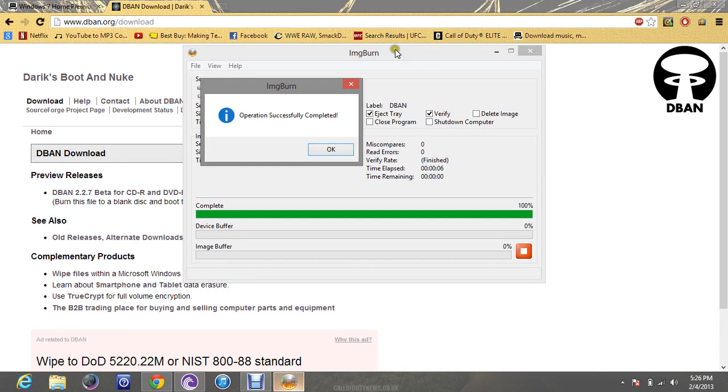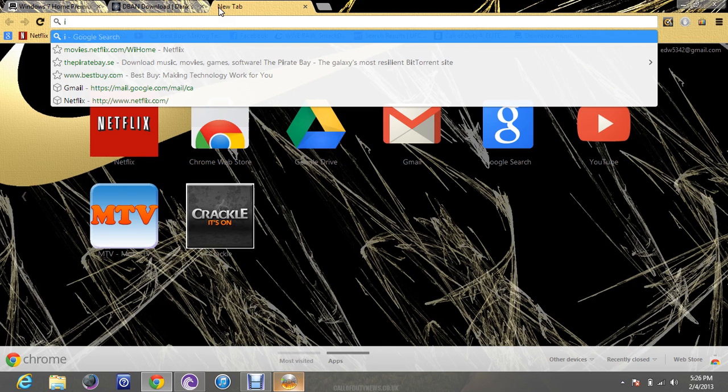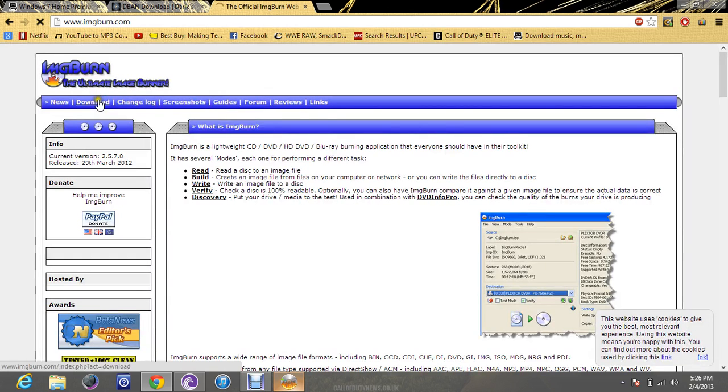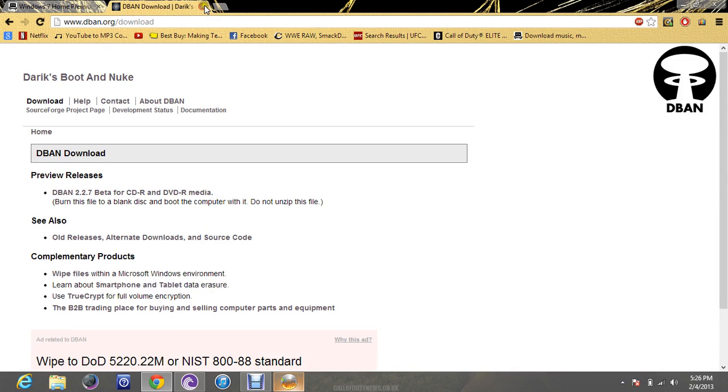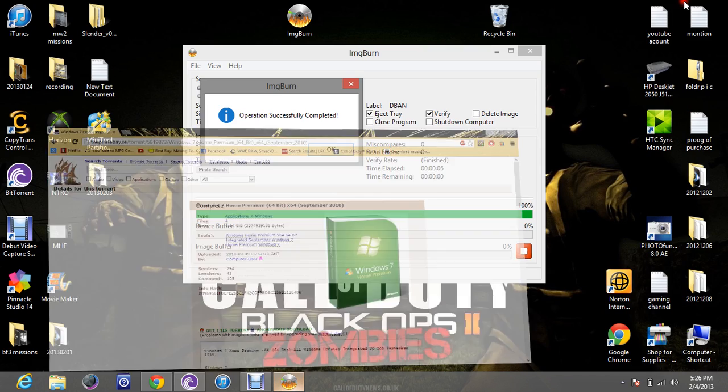And then you would have ImgBurn. Just get ImgBurn once it's done, and do the download. You have to be very careful, because you have to get the one that's compatible with the computer, because it lists 64-bit, 32-bit, Windows 8, you know, a lot of options. You really have to go through it if you want it. I will be putting the links in the description.